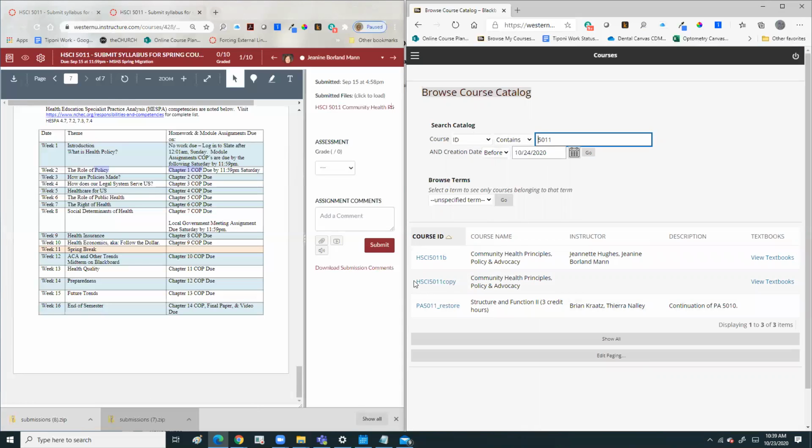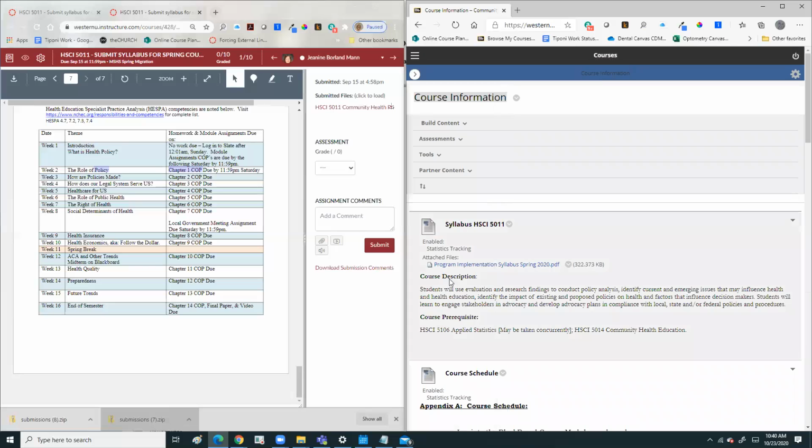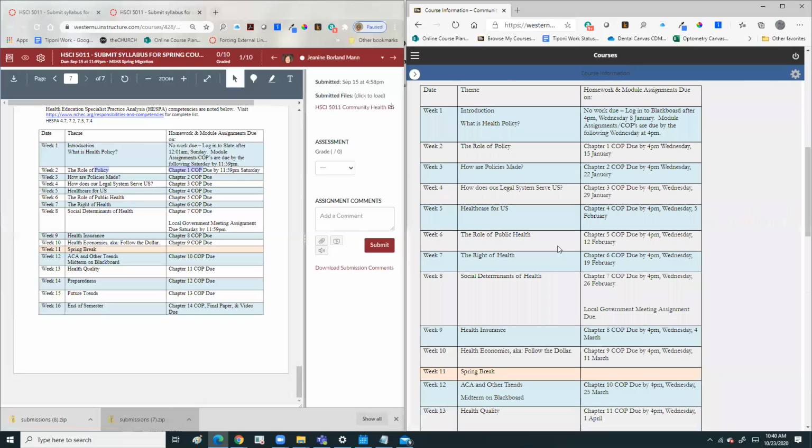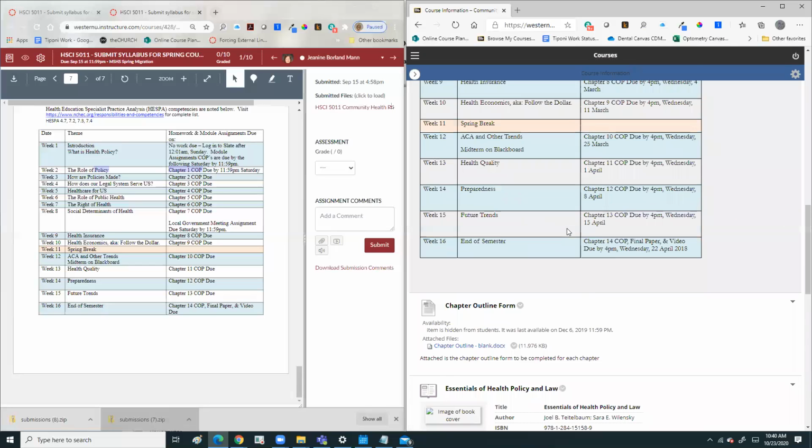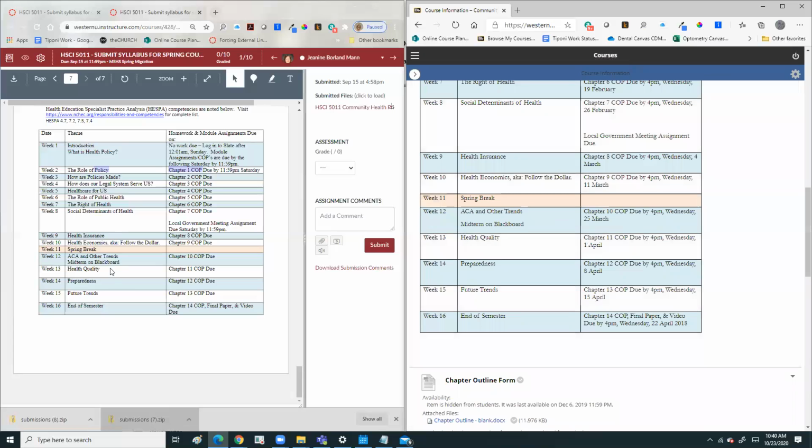And now we've got all of these versions that I have access to supposedly. And I think we're going to use this one that says copy on it because someone created that for me. So we're going to click on that one right there. That should be HCSI 511. And there's the course schedule right there. She's taken that and pretty much brought it over here.